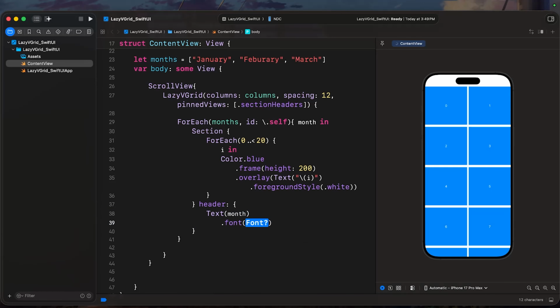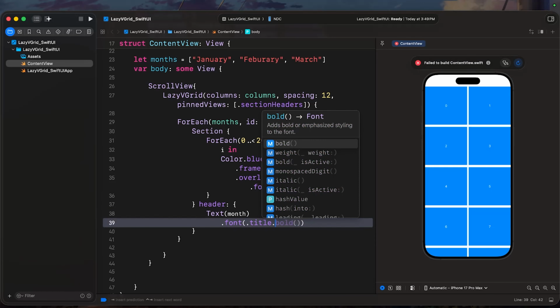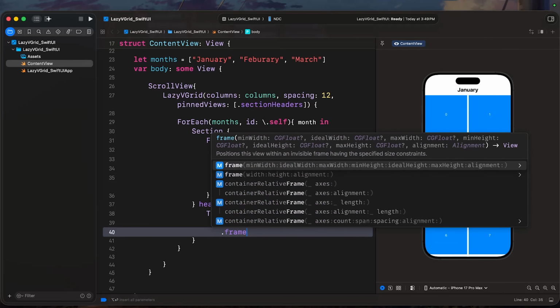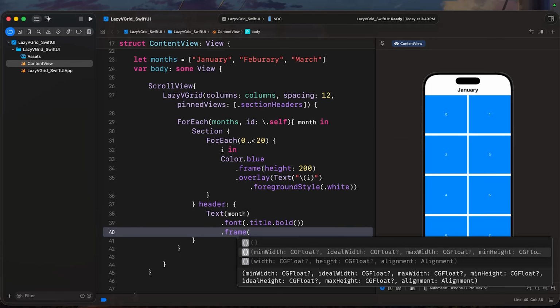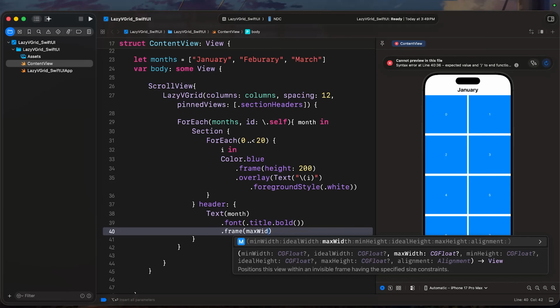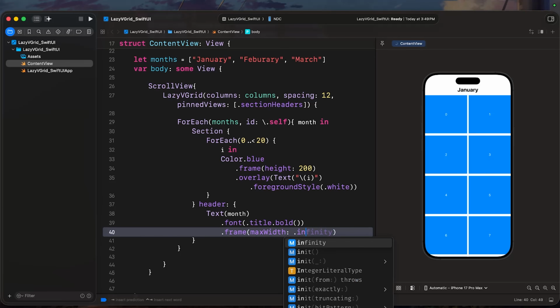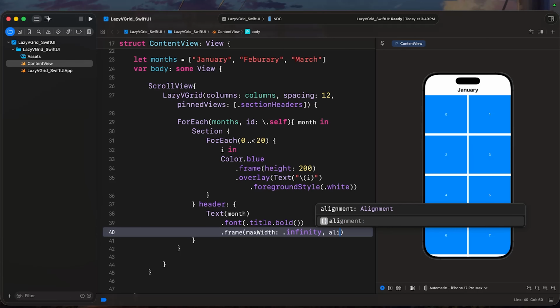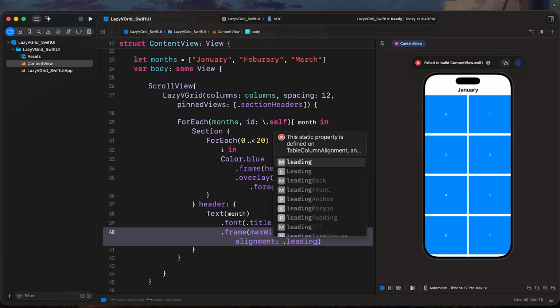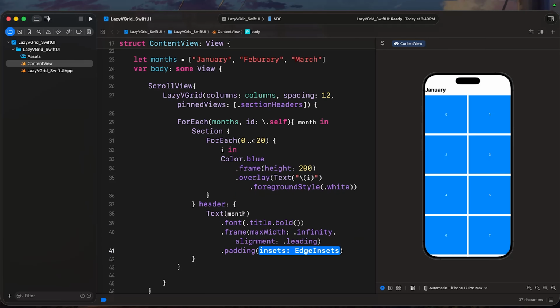We can add a little bit of style so it stands out. Maybe we'll do a title and we'll also bold it. We can include things like a frame with a min and max width. I'll set this to be infinity, and we'll have some alignment leading. Even include things like padding. I'm going to do some vertical padding.